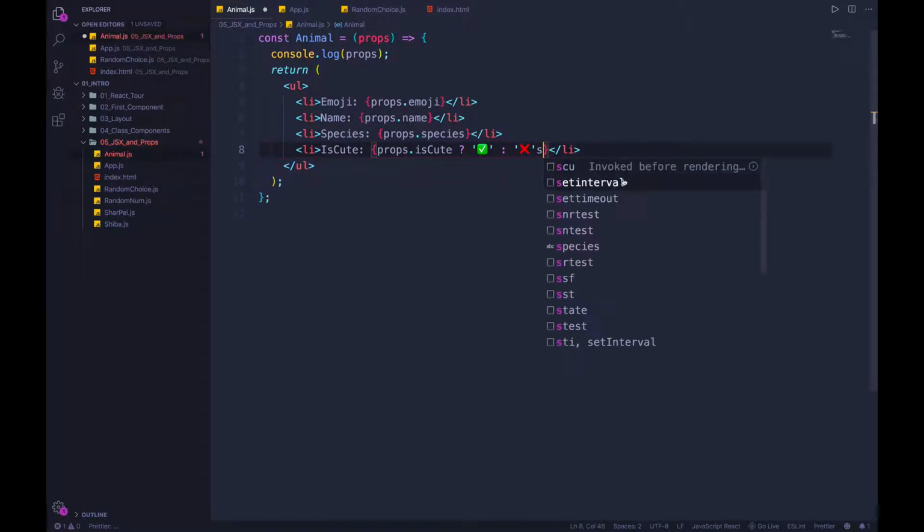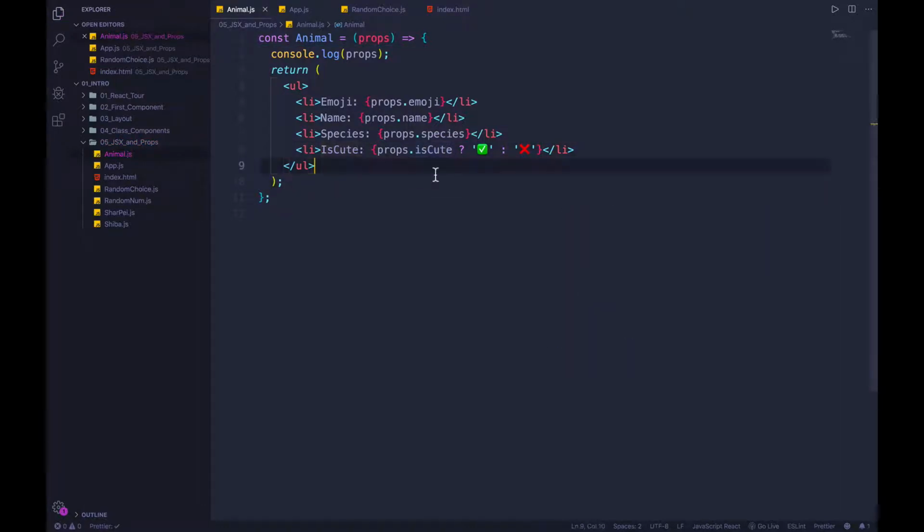So now everything should work. We do need to pass in props.isCute. Technically, we don't have to. It will just be undefined, which means we'll end up with the X.